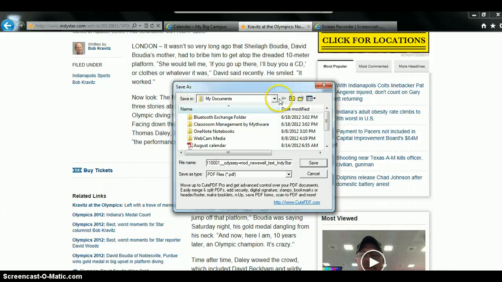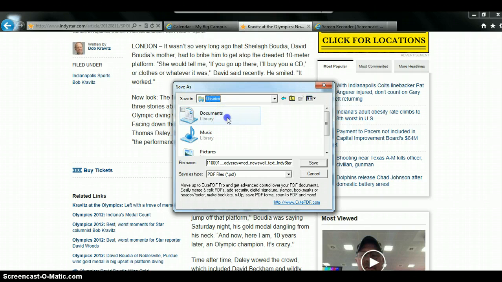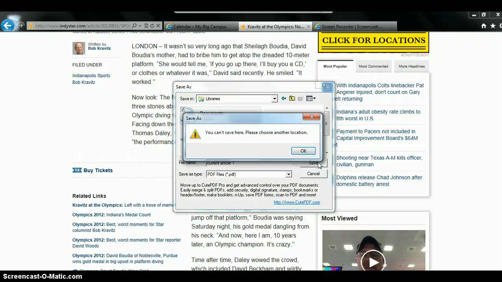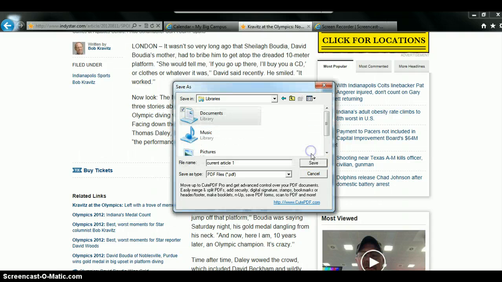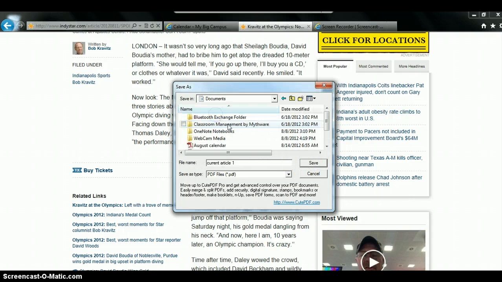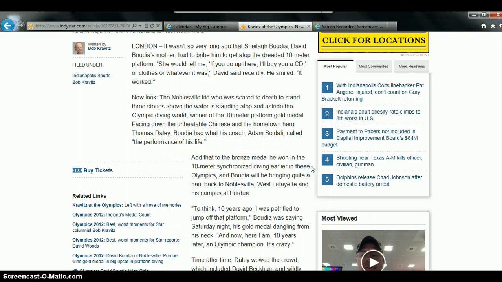Now it pops up. Where do you want to save this? Do you want to save it in My Documents? I'm going to go ahead and save it under Libraries and Documents. I'm going to rename it, and I'm going to name it Current Event Article 1, whatever you choose to name it, and hit Save. And it's not letting me save it. There we go, I saved it in the wrong place.